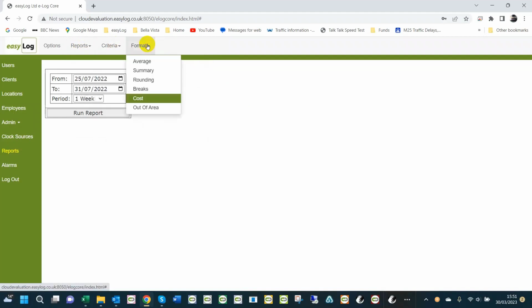And the format allows you, again as it suggests, to format that report to add various factors in there, such as showing the costs of the hourly paid people, putting in unpaid breaks, so therefore removing an unpaid break from the time of the timesheet, or indeed rounding, so therefore you would be rounding the clocking, so for example 7:58 becomes 8 o'clock in the morning.